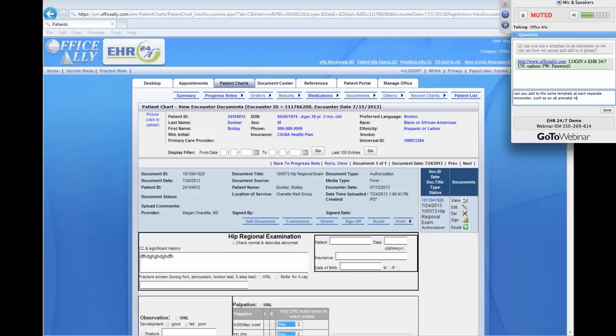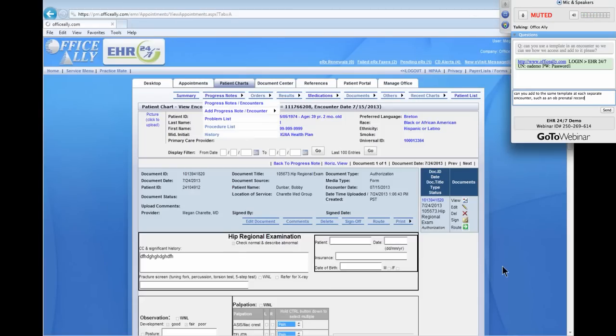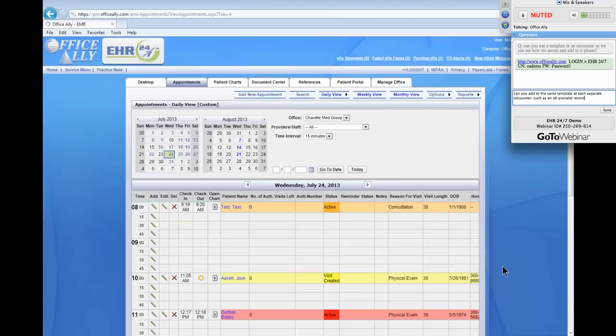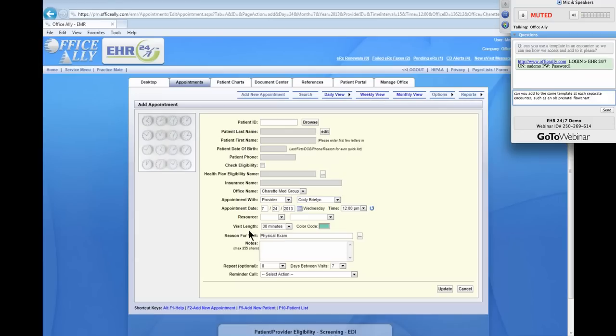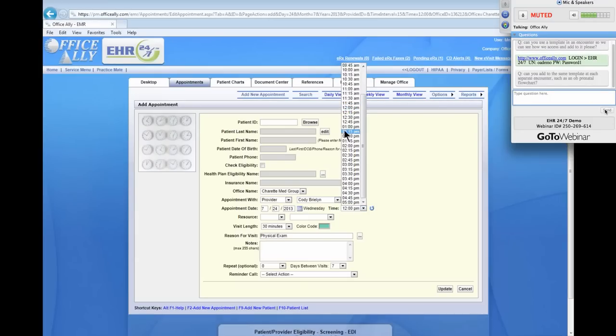Another question here: is there a fast way to schedule a patient every other week? That's with the repeat option. So when you schedule an appointment, you're going to choose to repeat. Now with the repeat, keep in mind that whatever time you have selected here, that's the time it will schedule that same appointment, 2 weeks from now.